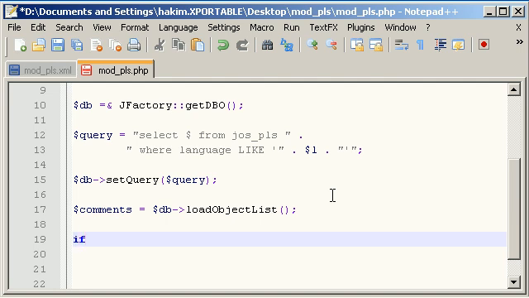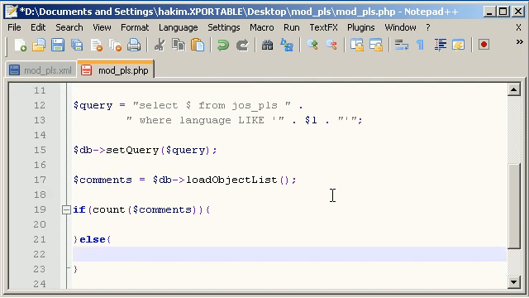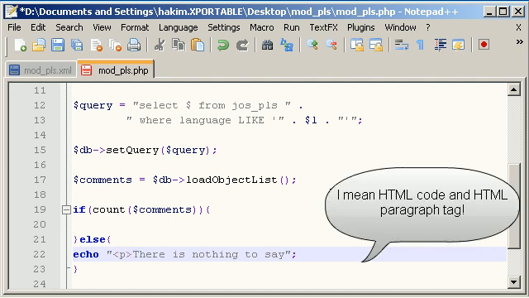Let's check if there is something in it. So count comments. So we count, and if there is nothing, we just tell the user: echo there is nothing to say. And since this will be displayed as HTML, let's add the paragraph tag.